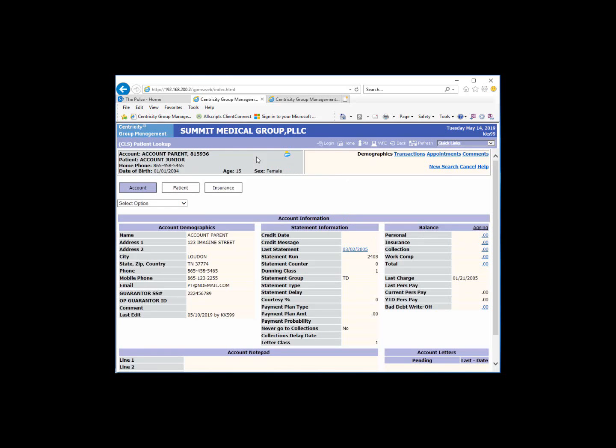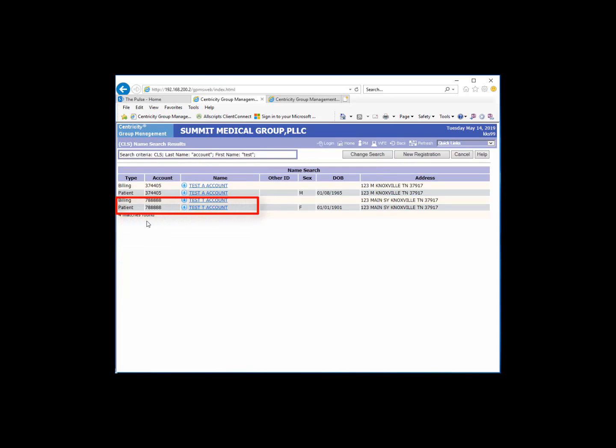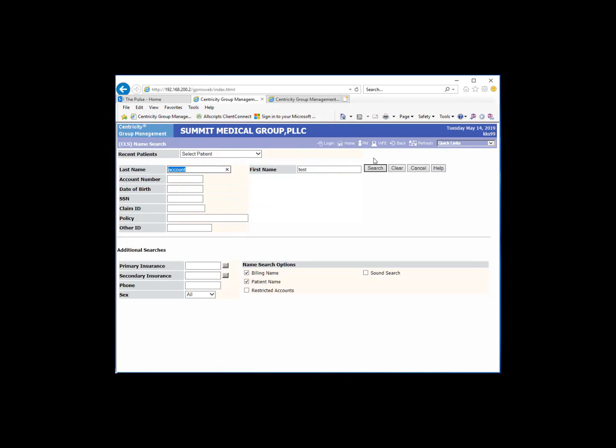A search in the last and first name field will display both patient and account holders' names. The Change Search button will take the user back to the Patient Manager homepage and keeps the current information. The SSN field can be used in conjunction with the name field or alone. No dashes are required, and all 9 digits or just the last 4 can be entered.